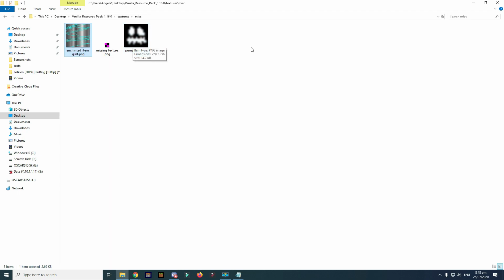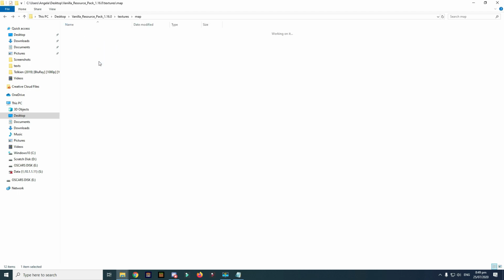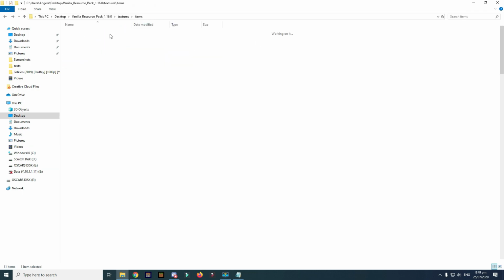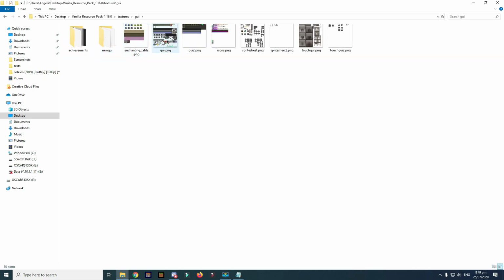Pumpkin blur, you can completely remove a pumpkin blur if you wish. Missing texture, that's what a missing texture looks like. You can also change that, up to you. Now the map I wouldn't recommend touching, because then you can glitch it out, and I wouldn't recommend touching this either. So we'll just delete that. Items, now I'll leave that for a minute as well.